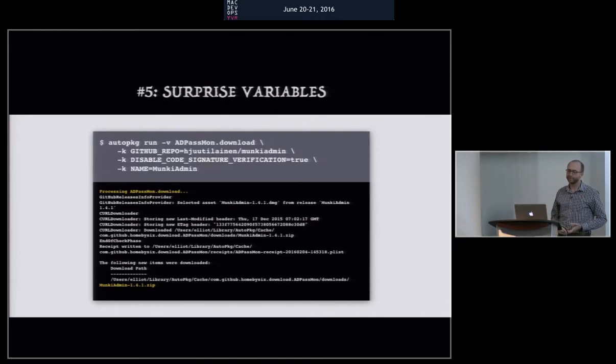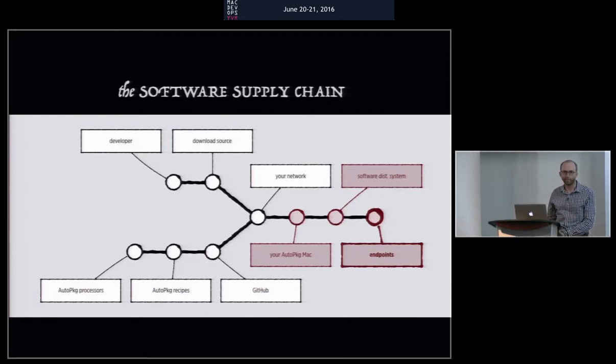Next, surprise variables. So perhaps you already know that there's a way to use -k to kind of inject variables at runtime when you run Autopkg. Here, I have given an example of actually running the AD passmon download recipe, but I've injected so many different variables into it that it actually ends up with the monkey admin zip. Totally unrelated app. So if somebody who has access to the Autopkg script runner, for example, wants to put in some extra variables, they can kind of change whatever they want. And with that, we've now affected our endpoints. It's getting an actually different app than they were expecting to.